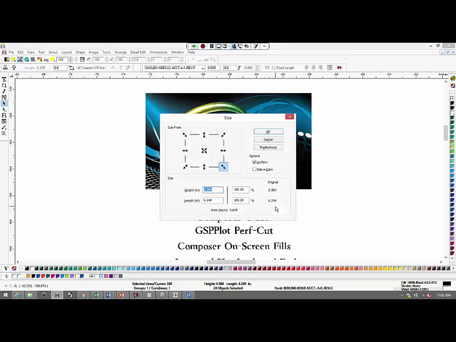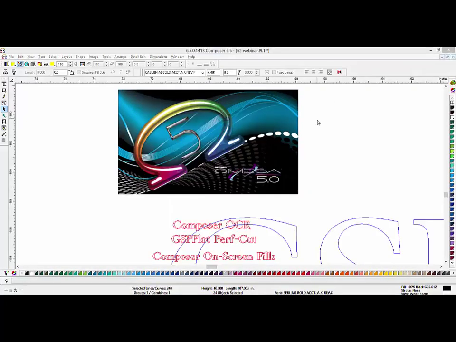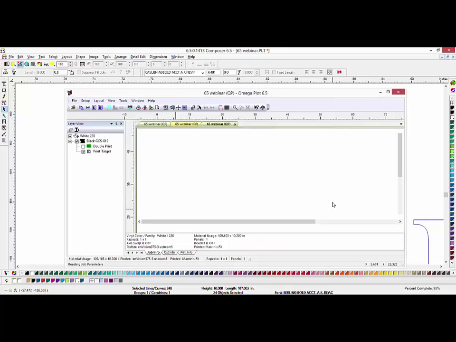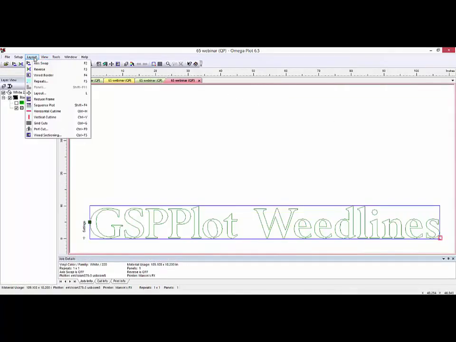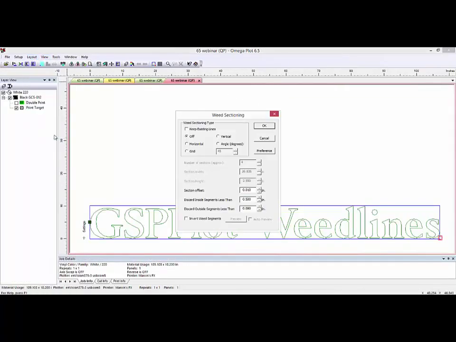So let me scale this up so it's about 10 inches long. Let me make sure I have my cuts turned on, because you have to have cuts turned on for weed sectioning or weed lines to work. Now I can press Shift F12 to go into GSP plot. Once you're here, you can go to the layout menu, weed sectioning, and I want some vertical weed lines or weed sections. How many would I like? I'll do 8 weed sections.